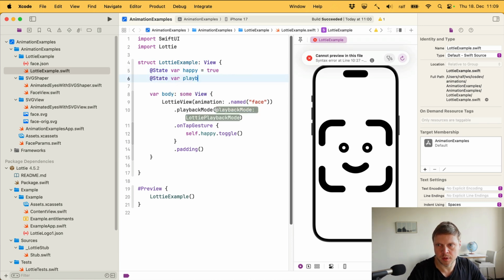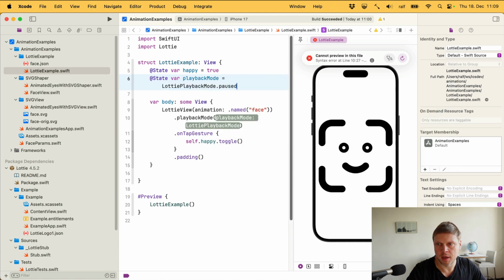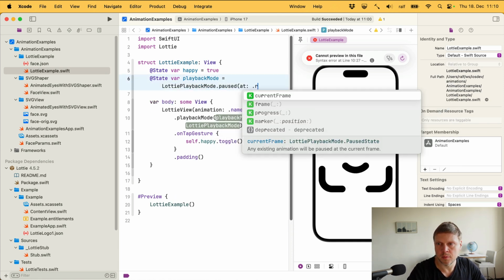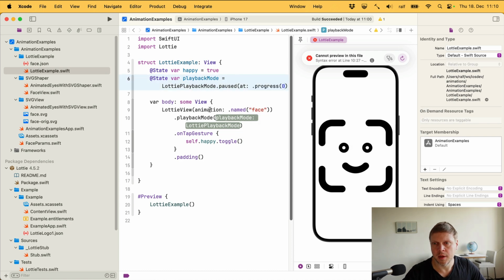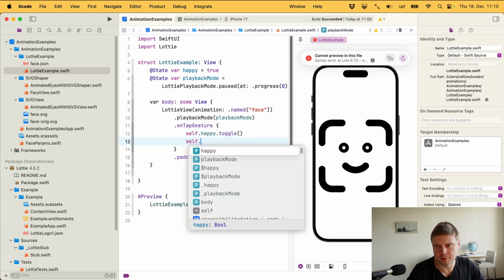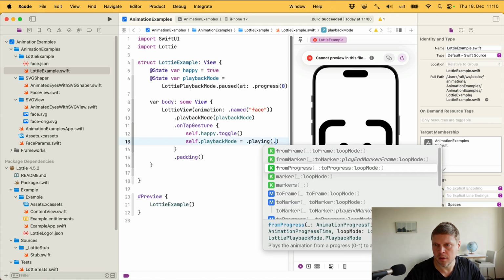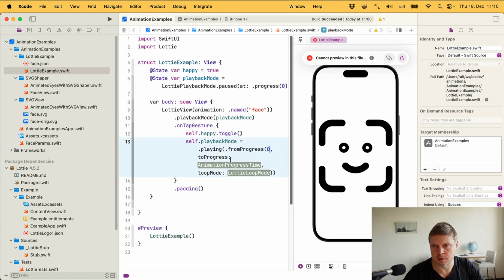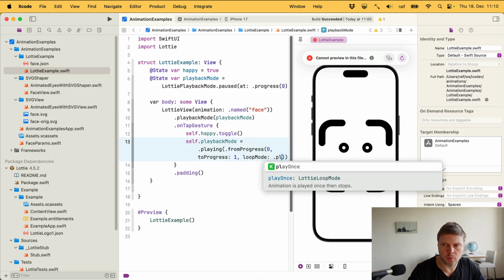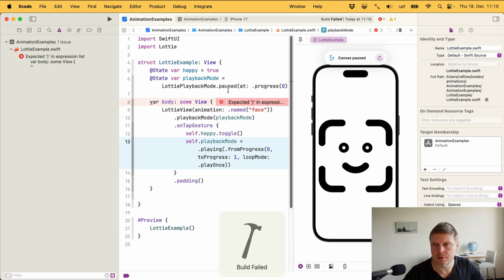So I'm going to generate a playback mode state variable and have it paused at progress 0. And when the graphic is tapped, I set the playback mode to playing, and I can use absolute timestamps or progress. So I want to go from start to finish and play it once. So using this parameter, you can tune the animation that's supposed to happen.